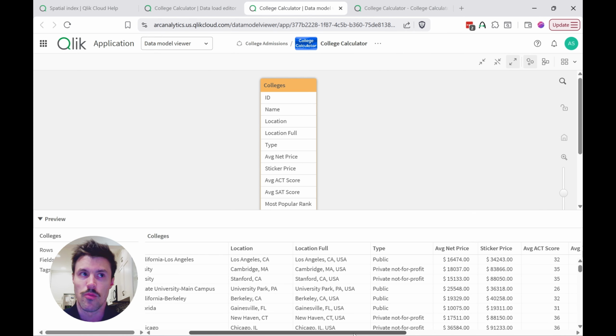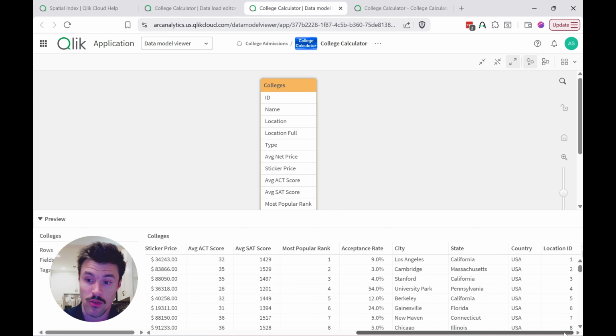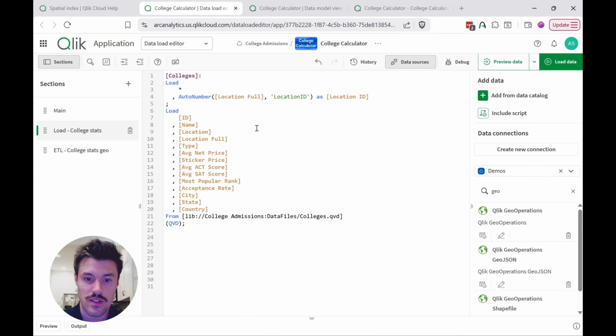So since multiple colleges can be in one location, we not only have a college ID, but a location ID. Okay, so this is going to help us differentiate each individual and unique city. All right, so that's what we're using, the city names. And this is the QVD that I'm using here, colleges QVD, and you can see I'm just using an auto number to generate my location ID.